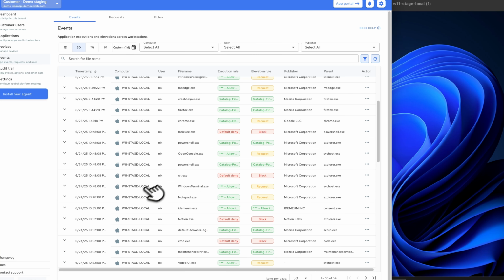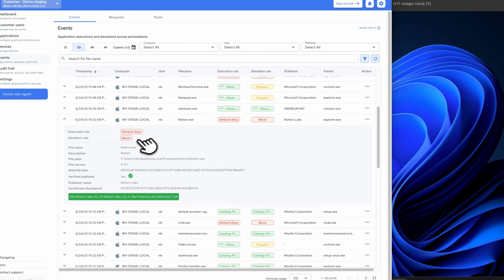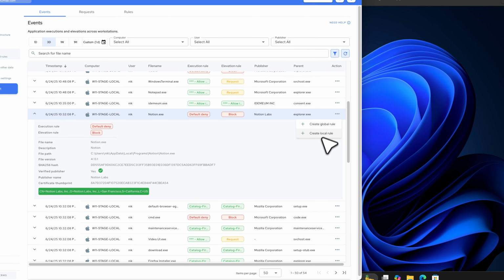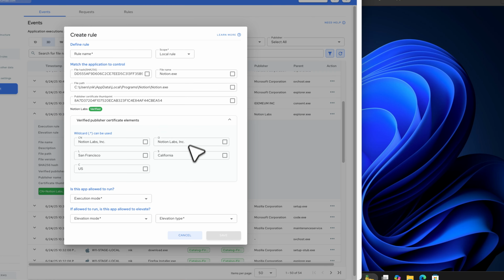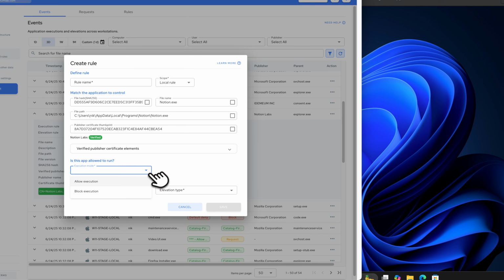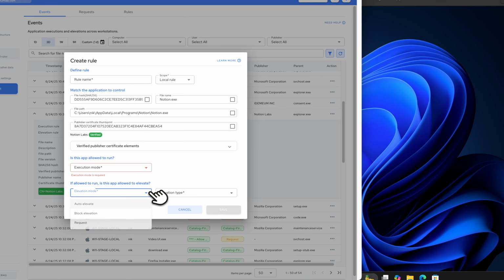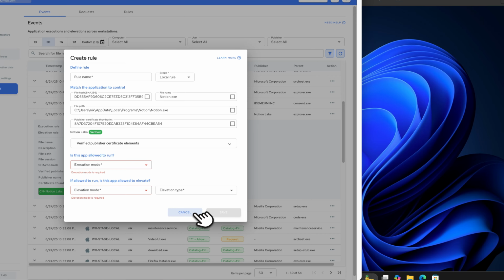For instance, if I go here, I don't have any rule for Notion, and as you can see, it's blocked by default deny rule, and it's not allowed to elevate. If you want to create a rule for this application, you can do this right from the event. You can create a local or global rule, match the application using certain attributes, certificate elements or file metadata. You can define the execution mode and also how you want this application to elevate.